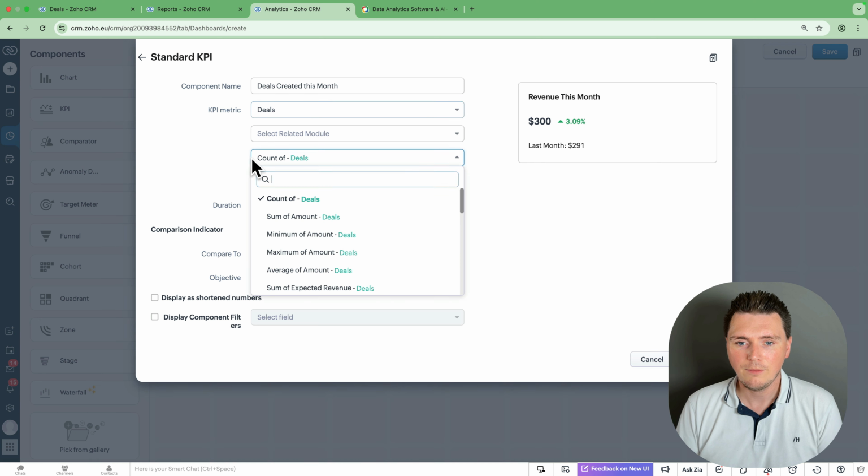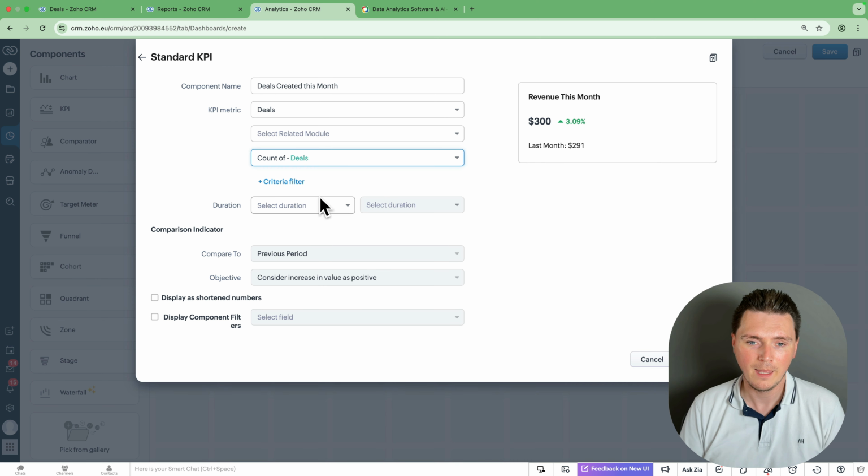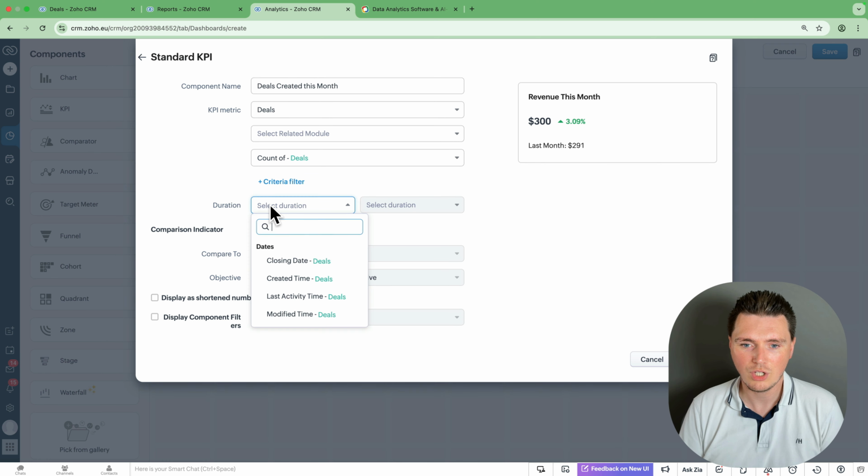So by default, it's selected count of deals as what our KPI is. But you can see we've got other options as well in here. So we can do a sum of the amount. We can do minimum amount, maximum amount, average amount, etc. I won't read them all out. And we're going to go for count of deals. We're then going to choose our duration, and we're going to choose what field we're going to use to base this duration off of.